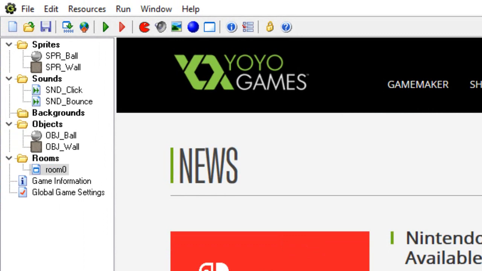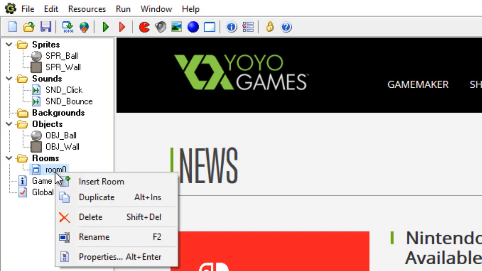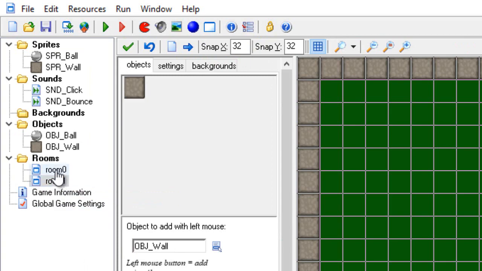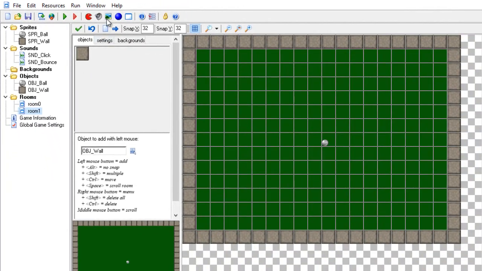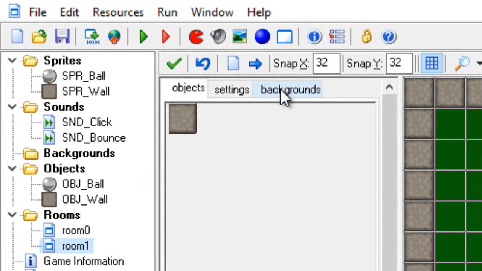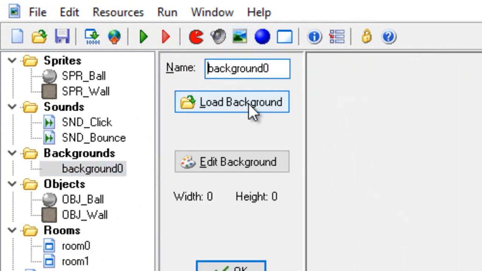We have officially created our first level. So now what we're going to do is create a second level. We're going to duplicate our room, so now we have room 0 and room 1. We want to change the background for our second level, so we're going to create a background.